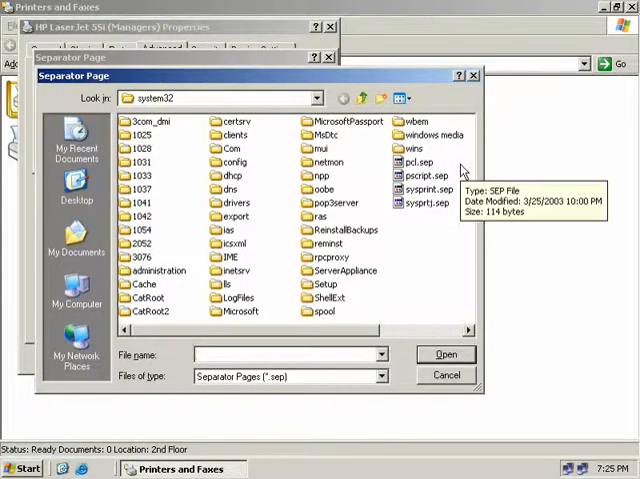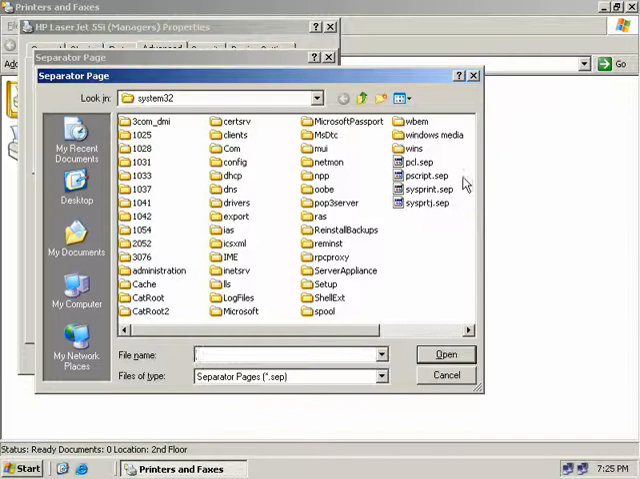Now once you click on browse, you will see here 4 default separator pages that have already been included with Windows 2003. Now whilst a separator page does waste an additional piece of paper for every print job, it does make it easier to locate your print job when a lot of people tend to print things and never collect them off the printer.